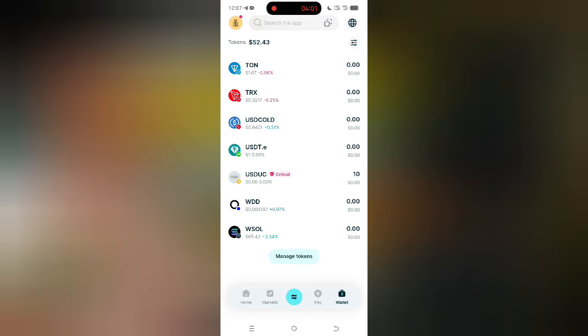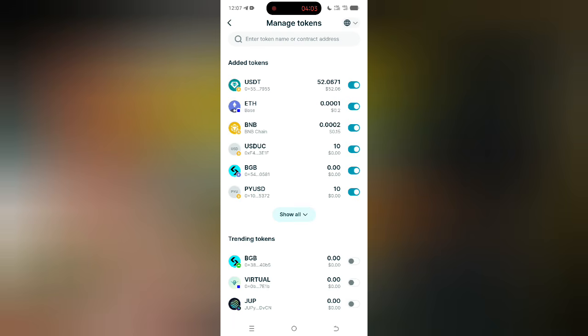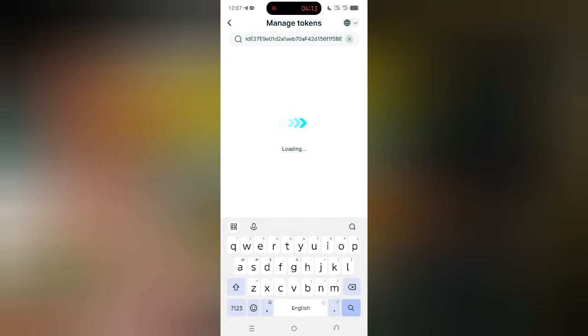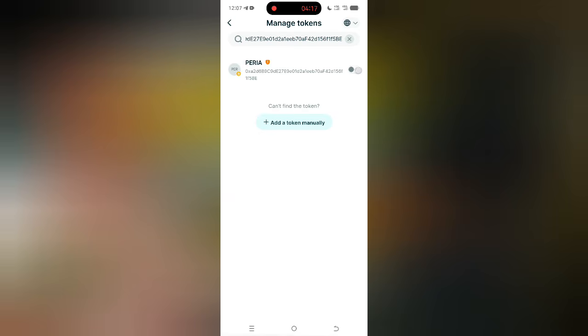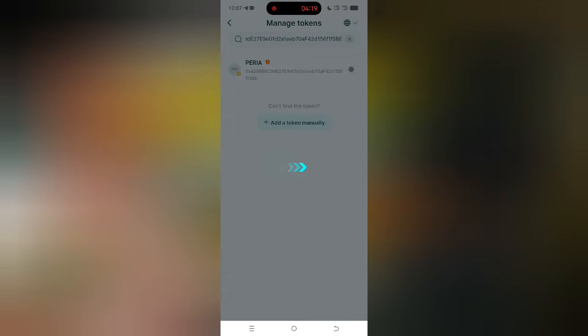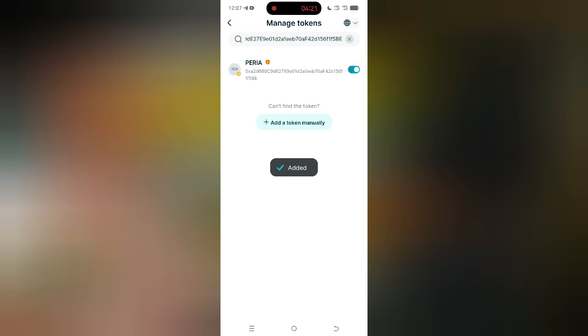Click on manage token. You can see the option that says enter token name or contract address. The contract address you will copy from my WhatsApp group or Telegram group. Click on this place to paste it, and allow it to load. You can then see the option to turn on. Turn the button on. I have now turned it on successfully. But if there is no option to turn on, then you can add the token manually.